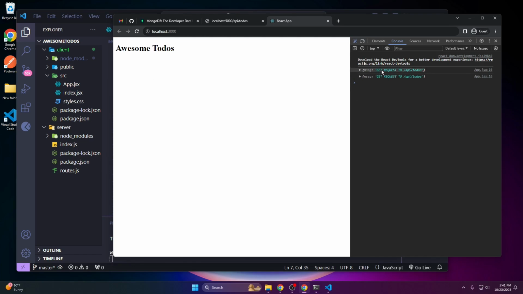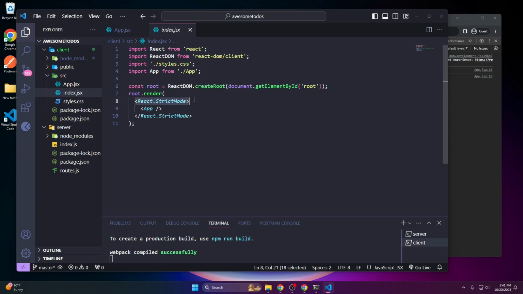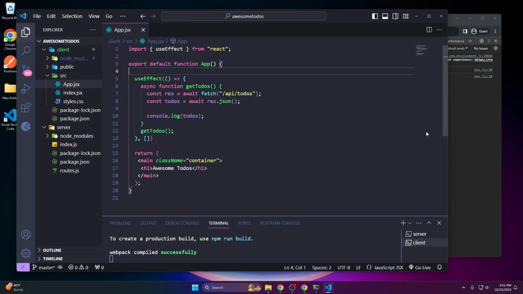So we got our message here. Get request to /api/to-dos. Get request to /api/to-dos. It's repeating twice because if you go to your index.jsx, we have React.StrictMode, and that just runs everything twice. This is not going to be the case when we deploy it. If it bothers you, you can remove the strict mode. But once you deploy it, it's only going to run one time. So you don't have to worry about that.